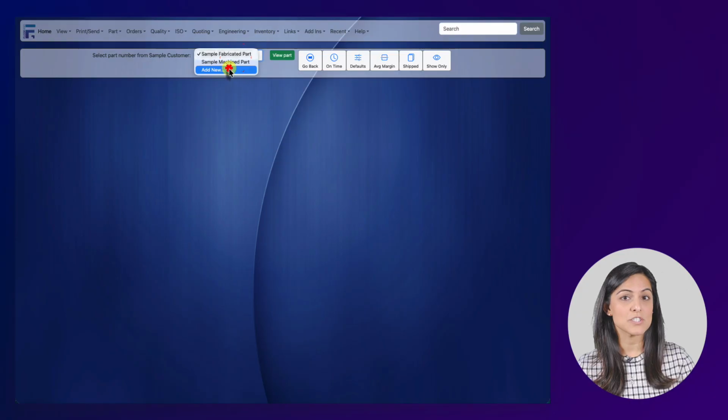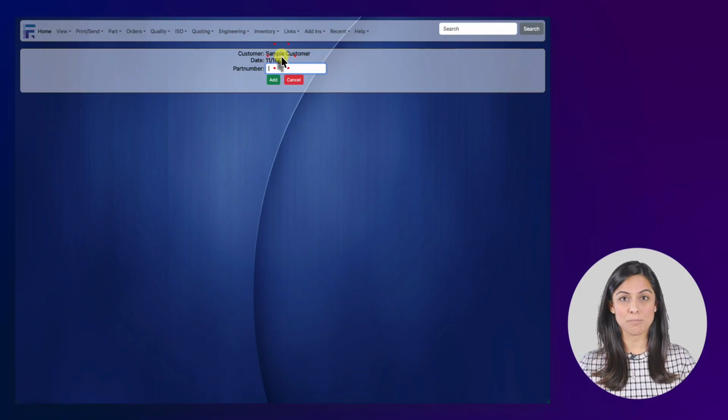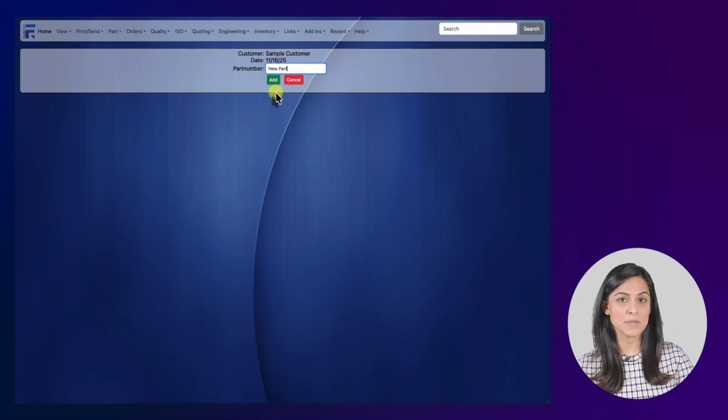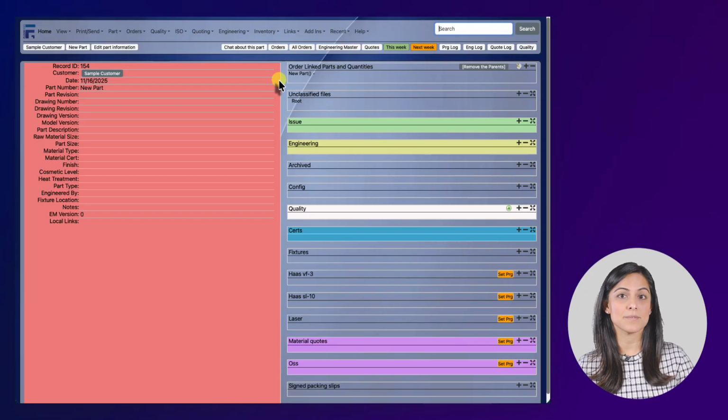From the drop-down, choose Add New and then left-click on View Part. Type the new part number you wish to add to the customer. In this example, we will add part number New Part. Once you have typed the new part number into the form, left-click on the Add button. You now see the record for the new part number that has been created.